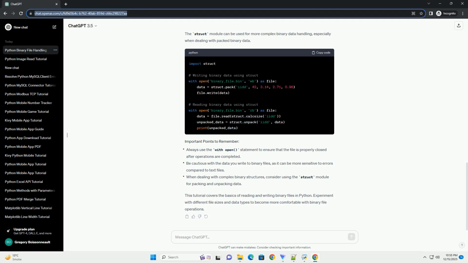Reading and writing binary files in Python is a straightforward process using the open, read, and write methods. Remember to handle binary data appropriately based on the file format you are working with. I hope this tutorial helps you understand how to read and write binary files in Python. Feel free to adapt the code snippets to your specific use case.